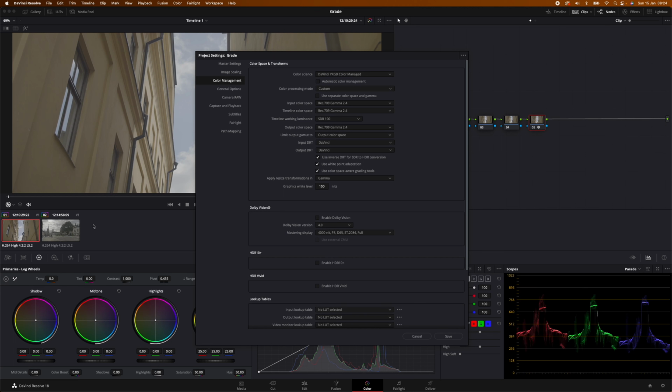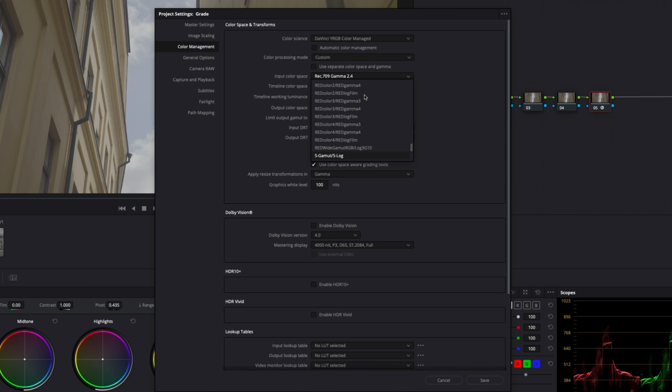The 2 clips I'm using today are from the Sony A7S III with S-Log3. For the input color space, I want to choose the color space I was shooting on, which is S-Gamut3 S-Log3. For the timeline color space, I want to work in DaVinci Wide Gamut Intermediate, okay? And for the timeline working luminance, I will just choose SDR 100. The output color space, Rec 709 Gamma 2.4.